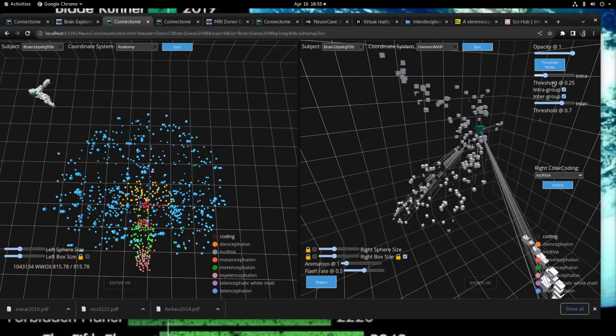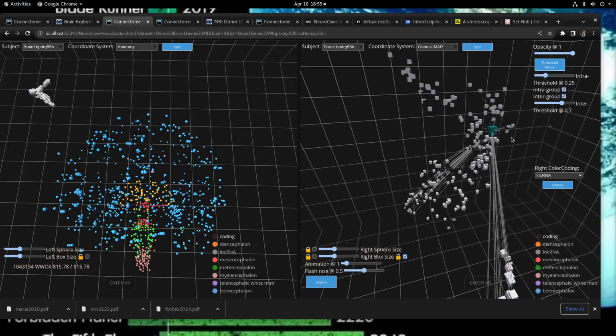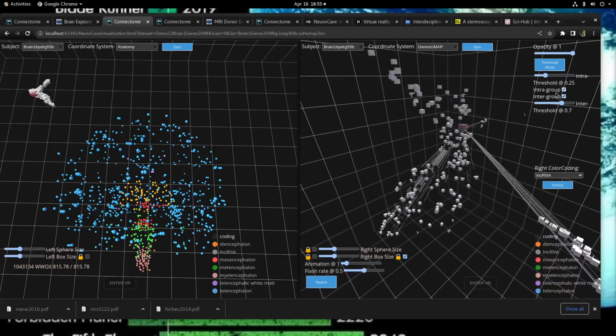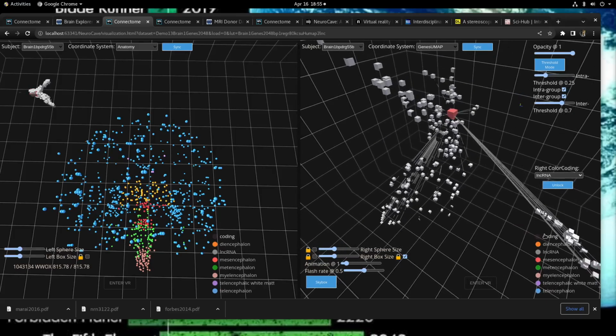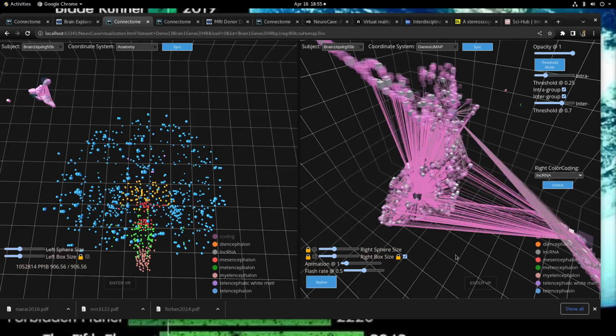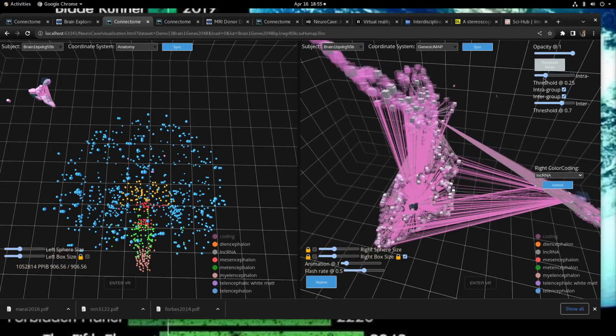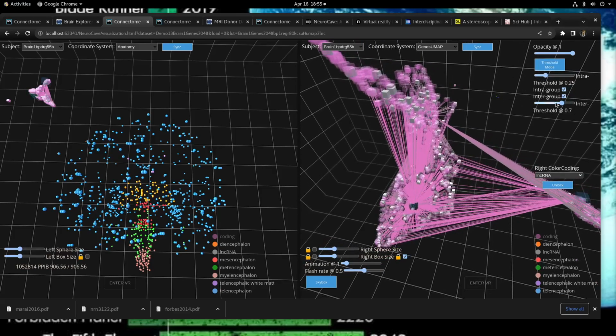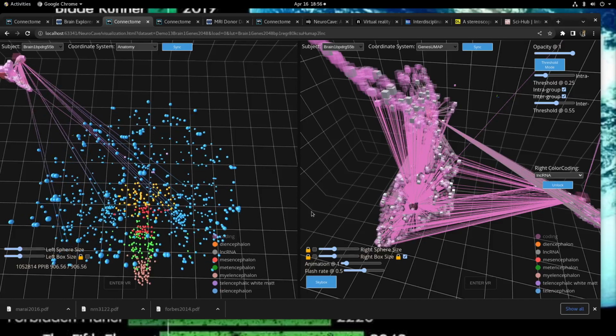So I now have two threshold sliders, one for intra-group, so this shows you the connections to other genes, and I can include the coding genes and make them translucent right there. And I can also set the intergroup threshold, so I can show the connections to the brain over there in the close-up.